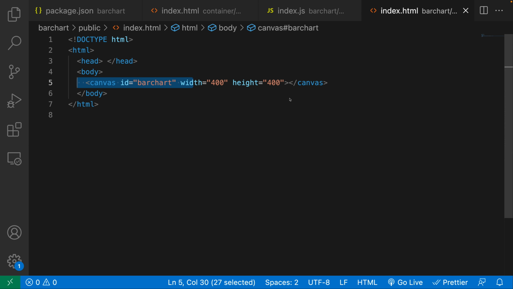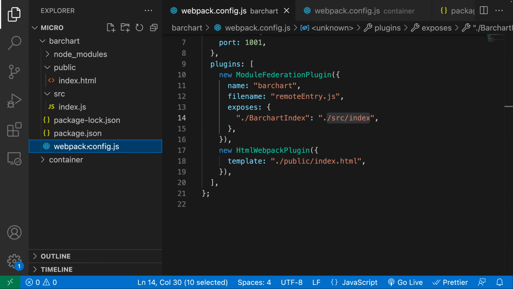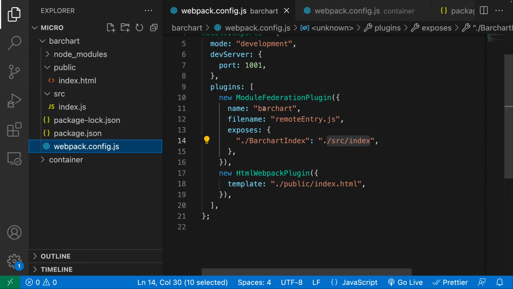It took a bit of time to figure out exactly why this wasn't working, but I figured it out, and it's because of the ID right over here. So this canvas has an ID of bar chart. However, if we go to our webpack.config.js, you can see here that the name is also bar chart. We don't have to really get into it, but it causes some conflicts.